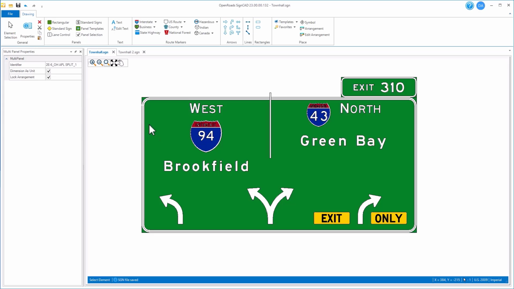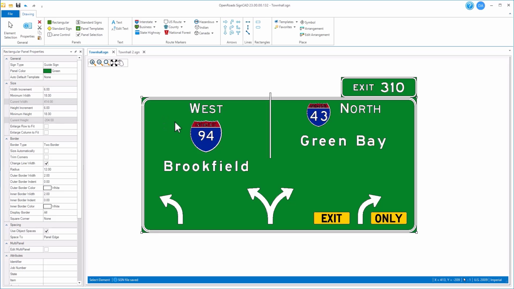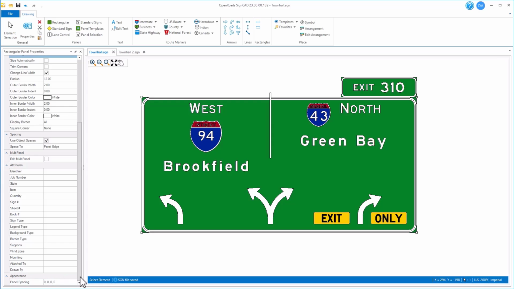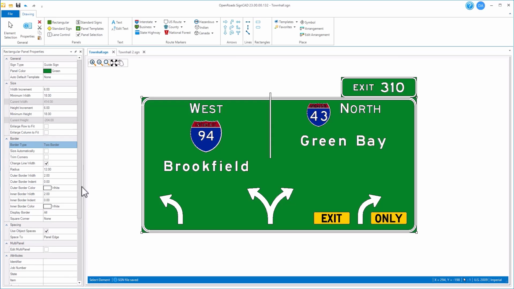If we select a panel with our panel selection enabled, we can get to our panel options. Now this is a multi-panel that's locked, so I'll unlock it, reselect the panel, and you can see the full panel options, things like our border options that are in here, our attributes if you're using that, all your different options related to your panel. So everything's consolidated in one location.